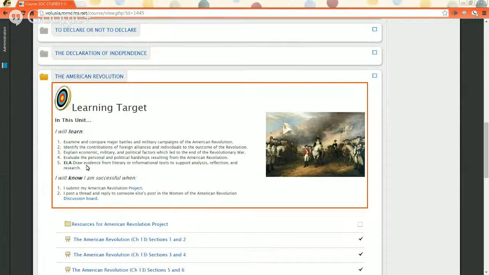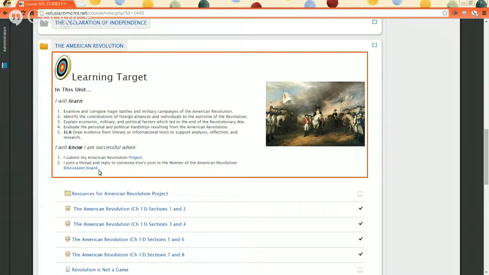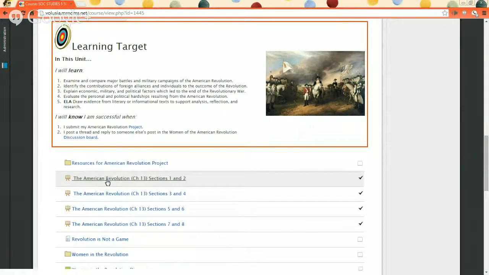Then your language arts grade will come from this one. It says draw evidence from literary or informational texts to support analysis, reflection, and research. This is going to be done when you turn in your project and you post on the discussion board. I have links right here for you. So let's get started with the reading.